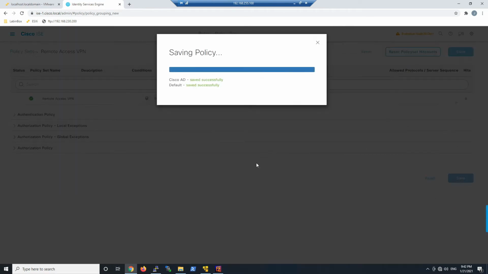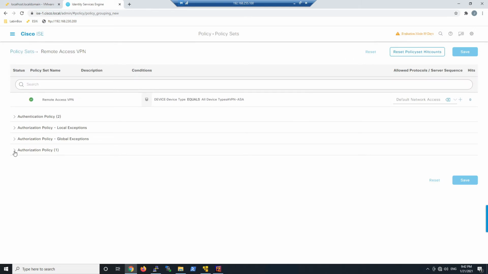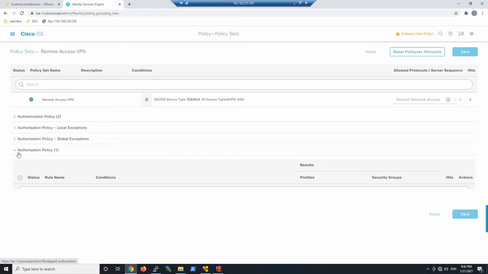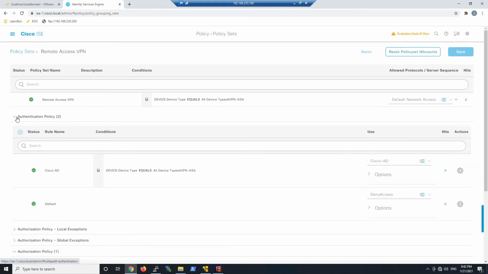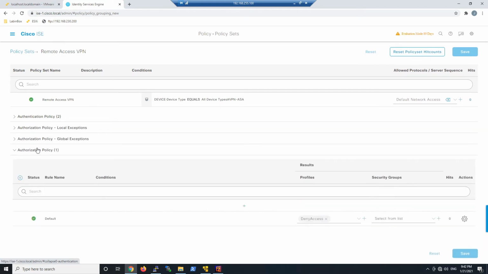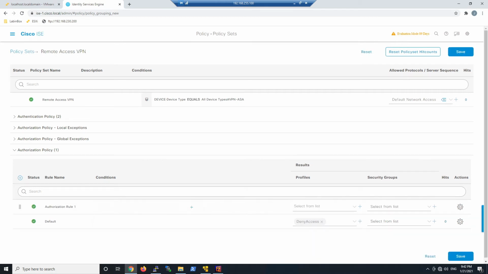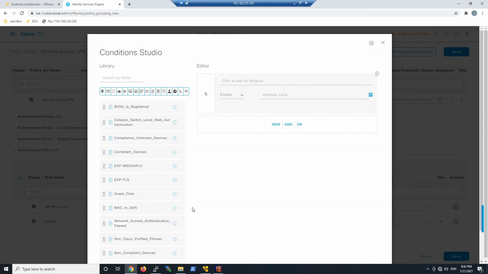So that looks good. We'll go ahead now and we'll build out our authorization policies. So we can see the default. Let's check authentication. No, that looks good. Let's go back to authorization. We can see the default is deny access. We'll go ahead and create a policy above it called HR VPN users, and we'll go ahead and select the Active Directory group HR.